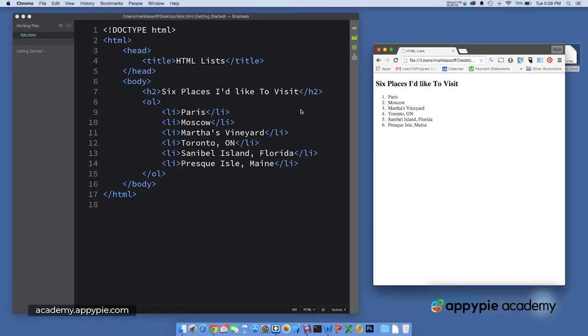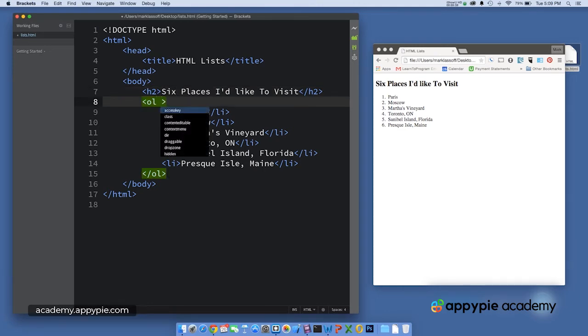Now you can control the way it numbers like this. I'm going to add to my ordered list an attribute called type, and I'm going to make that type a capital A. So when you use an attribute, you always follow this pattern. The name of the attribute, which is type, an equal sign, and then the value of the attribute in quotes, which in this case is capital A. Can you guess what this is going to do?